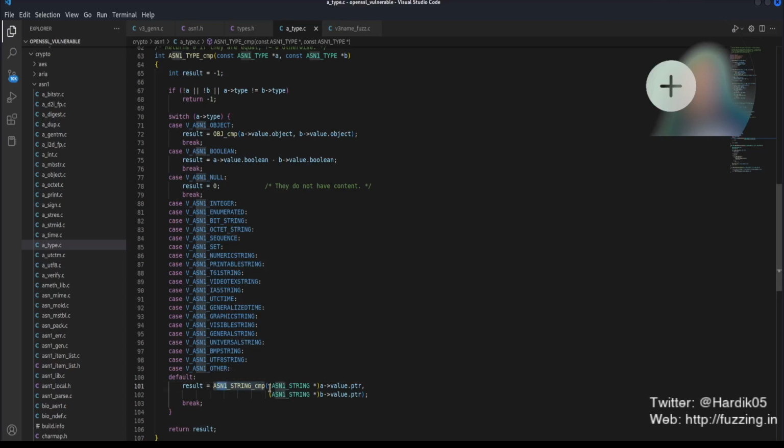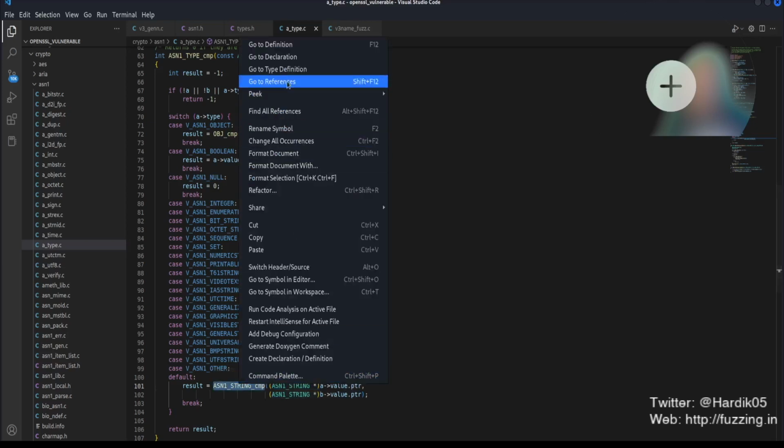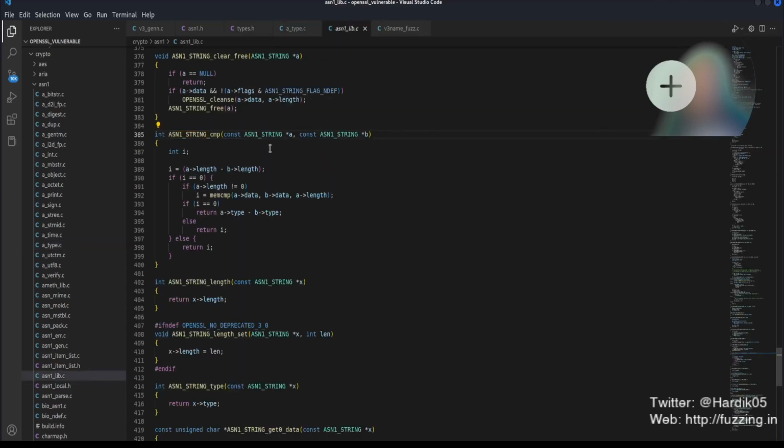Over here you can see that it is using typecasting. Our pointer is of ASN1_TYPE over here, and from that it is changing its value to ASN1_STRING, and it is also using a pointer value, dot pointer value, over here. So this is what is causing all the confusion over here. And then if you go to the ASN1_STRING_cmp function over here, you will see that it basically compares two strings.